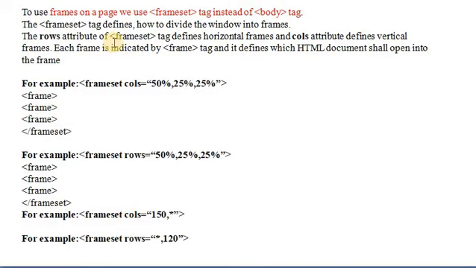The rows attribute of the frameset tag defines the horizontal frames. Rows define the horizontal frames, and cols define the vertical frames. Each frame is indicated by the frame tag, and it defines which HTML document shall open into the frame. This is the example. Here frameset cols is equal to 50%, 25% and 25%, meaning we create three columns for a frame.